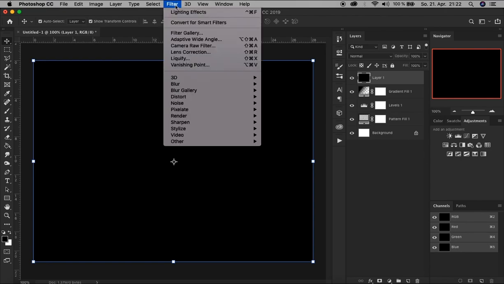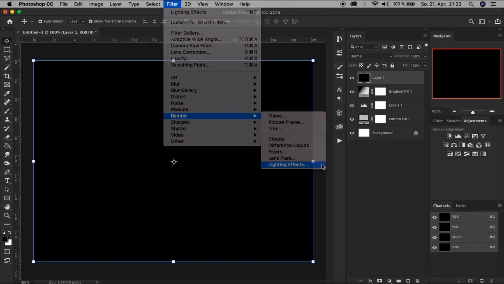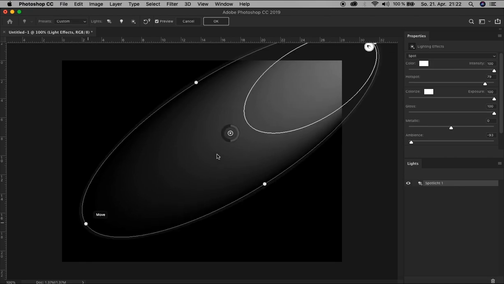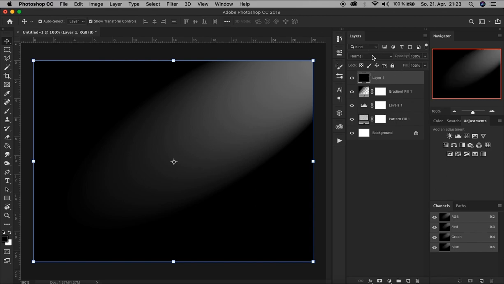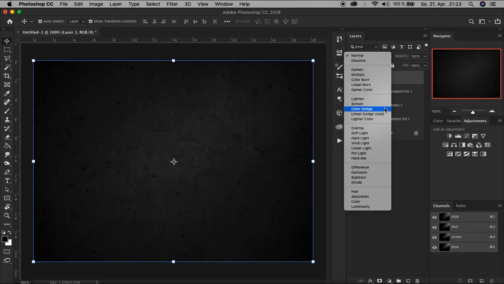We go now to Filter, Render, Lighting Effects. All right, and there you see there's a spotlight you can add. You can change it a bit. Here, play with the settings, the values, intensity, 100% is all right. And here, lighting effects, you can choose point, spot, infinite, but we need spot here. And it looks good, so let's confirm. Okay. And now change the blending mode of this layer to color dodge, right?